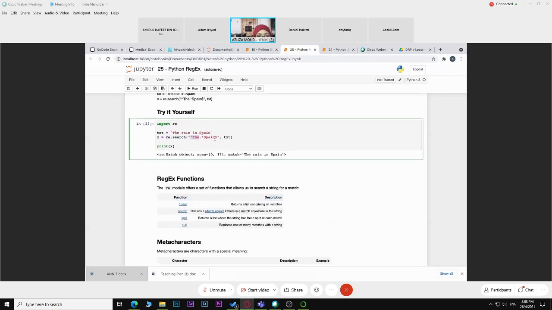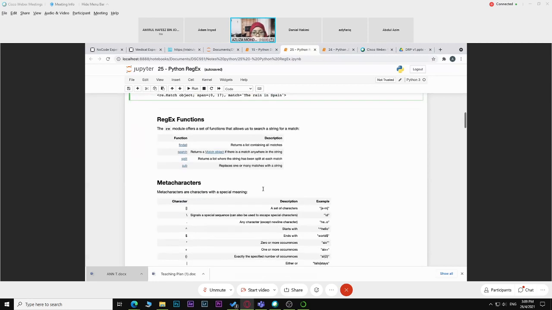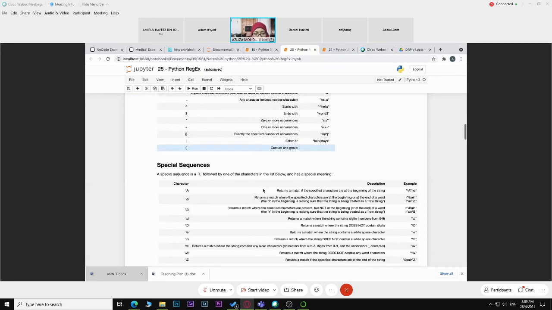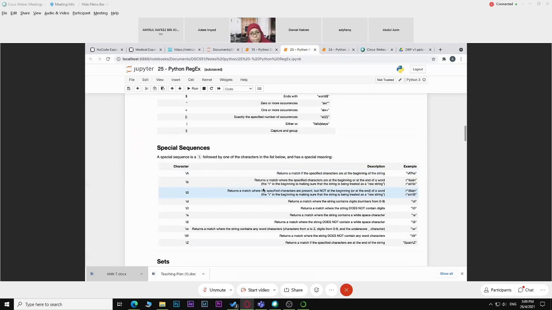Look here, we have put meta characters. Star, dot, okay. And then the $ sign and also this character. We should remember its name. Alright, okay, special characters. Okay, a special sequence is a slash followed by one of the characters in the list below and has a special meaning.